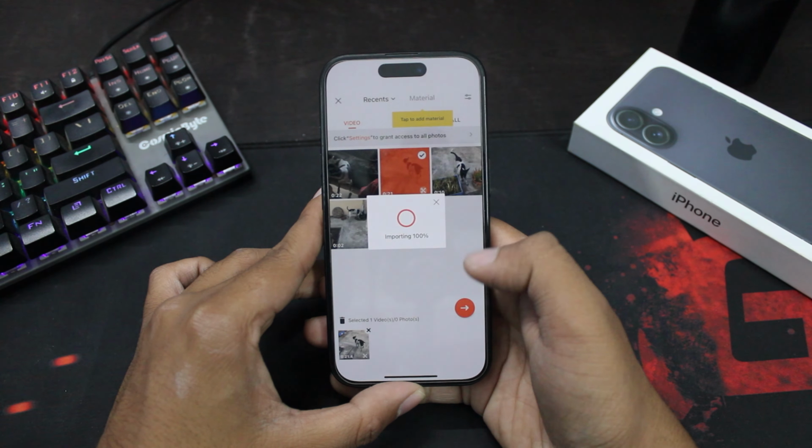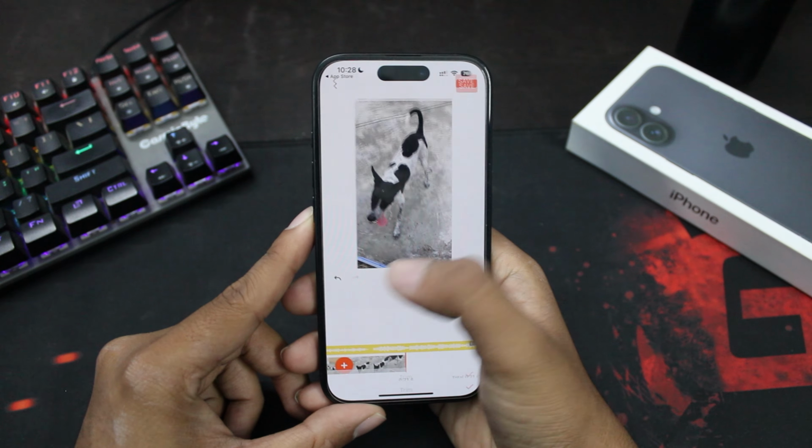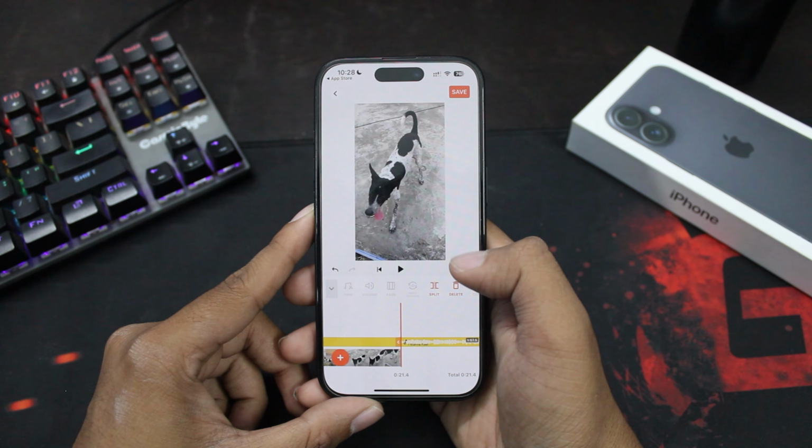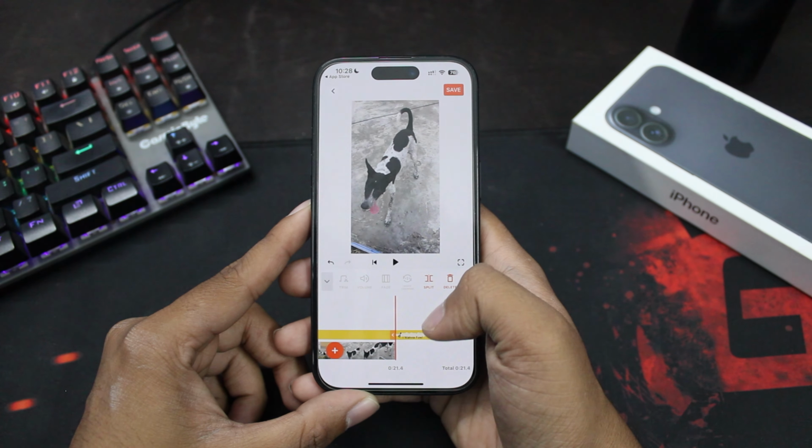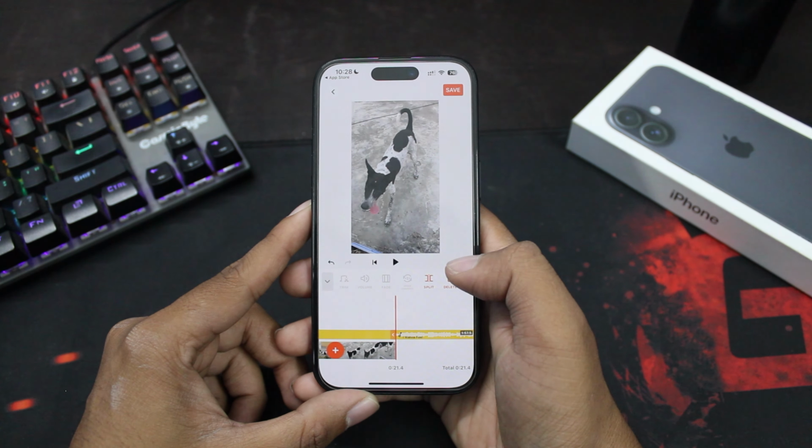For this, tap here and then tap on trim and then tap on split. And now as you can see here, the extra part is trimmed. Tap on delete and this will remove the extra part. Once done, tap on save and now select the resolution. For example, 4K. Once done, tap on save and this will save the video.